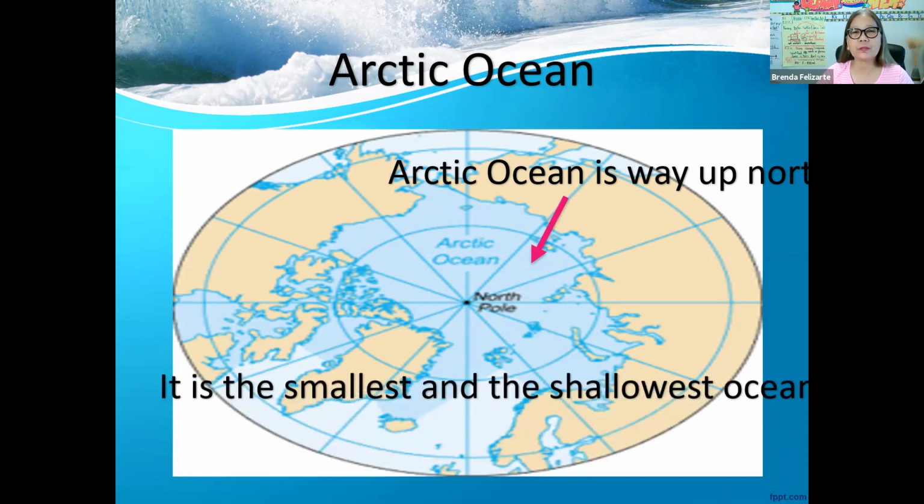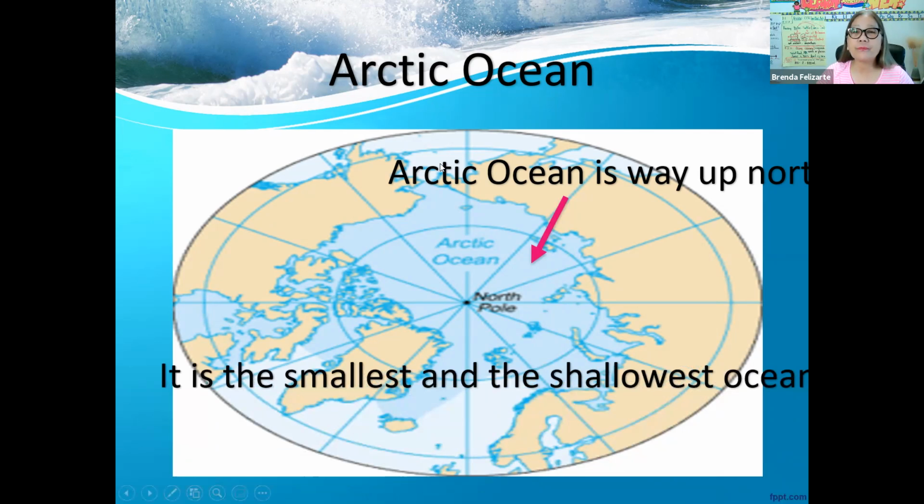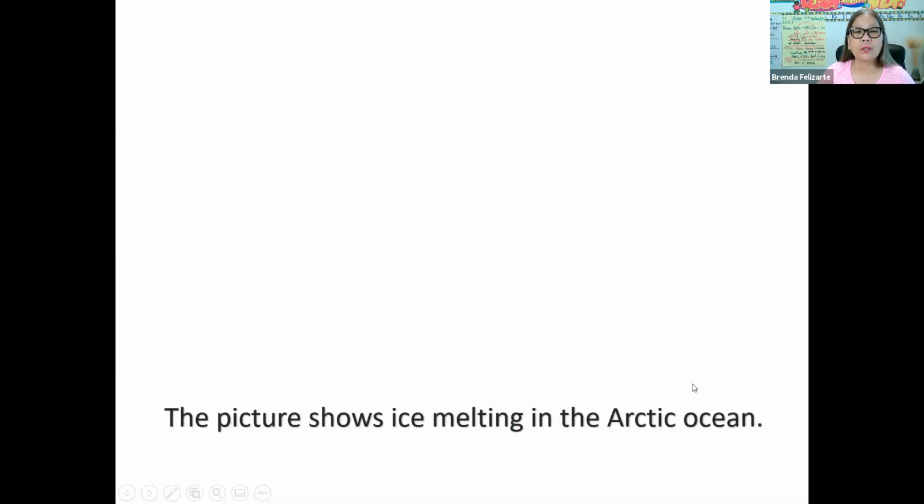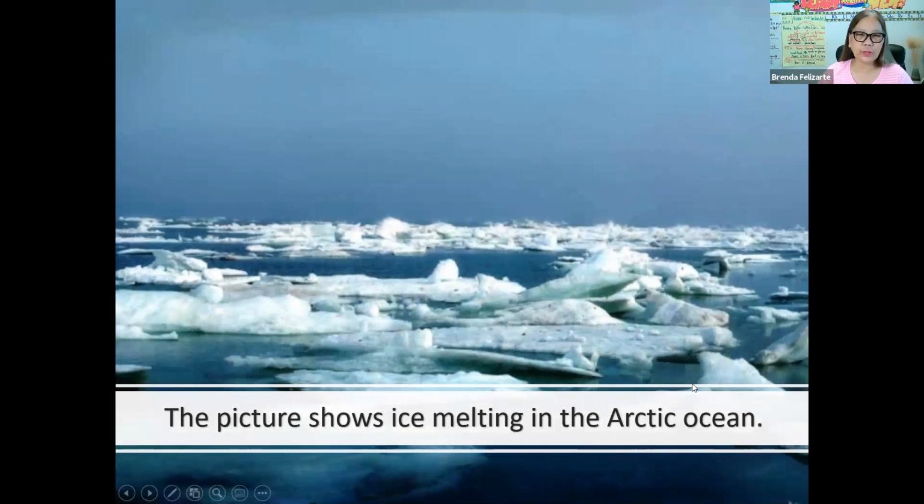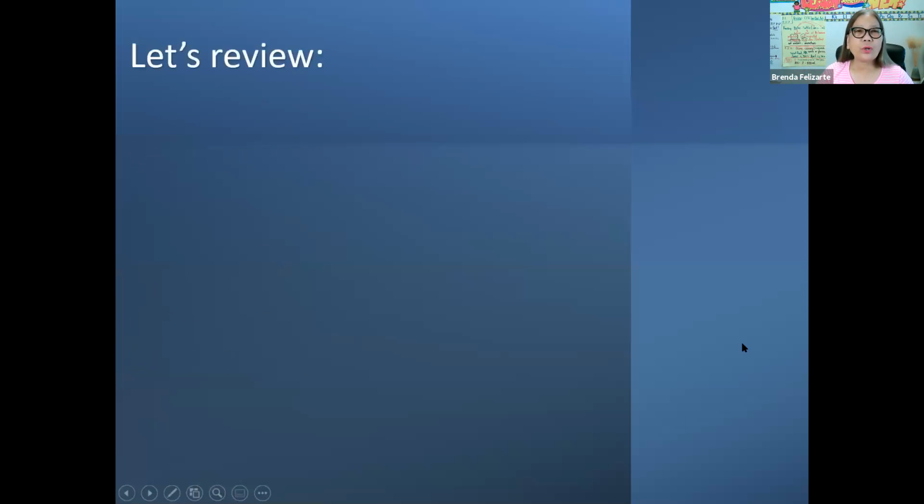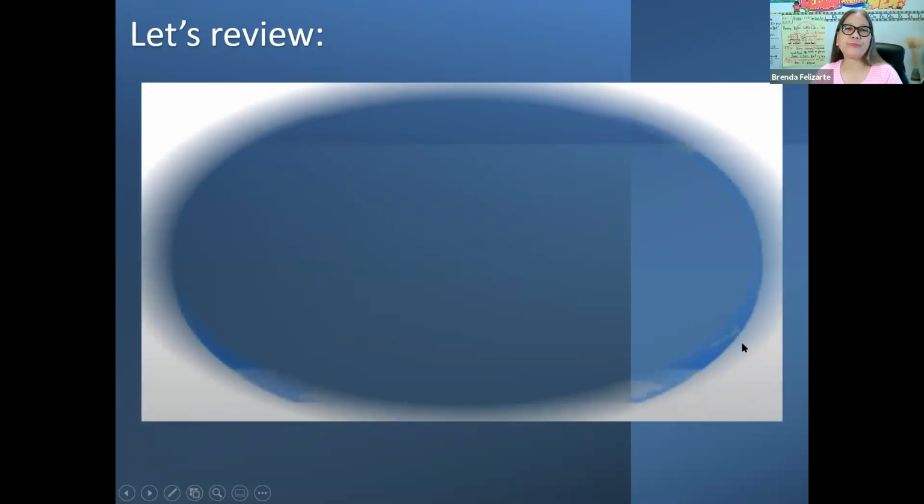It is the smallest and the shallowest ocean. Now, I would like you to see also this picture, which shows ice that is melting in the Arctic Ocean. Why is it melting? It's probably because the temperature gets higher. All right, now let's review.